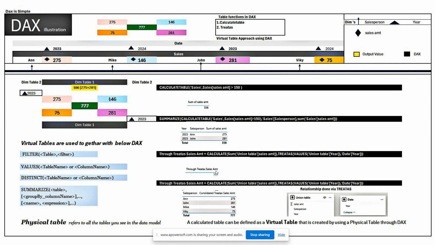We are not directly joining the relationship between the sales and the date. Instead, we join through the TREATAS function, and through the TREATAS function, we are able to make a relation. There are a few scenarios where you may not need to join two tables. In that case, via the TREATAS function, you can make a join between them. So you can see the union table and the date table, although both are placed side by side, they don't have any relationship between them. Through the DAX TREATAS function, we made a relationship and we are displaying the sales amount.